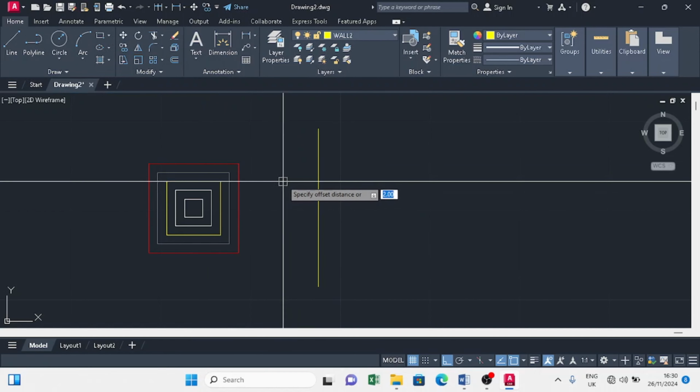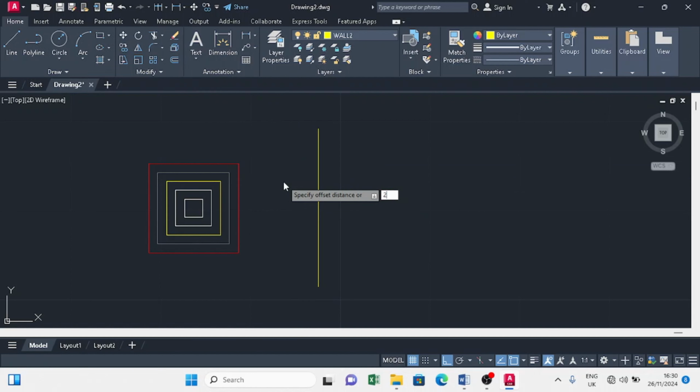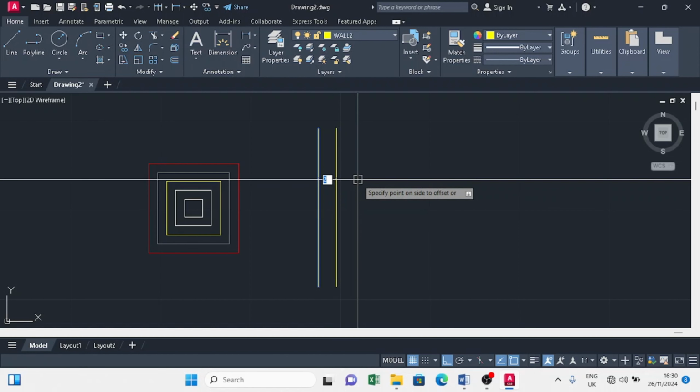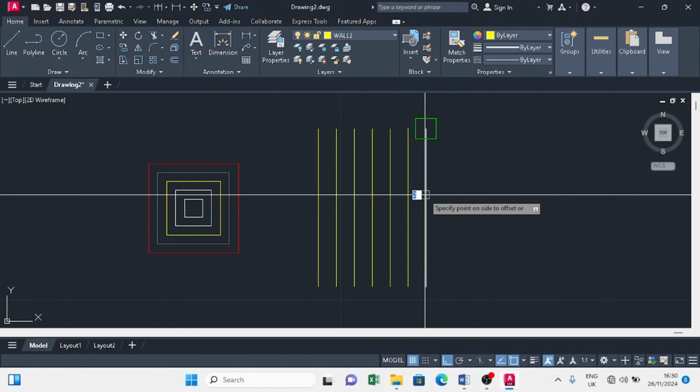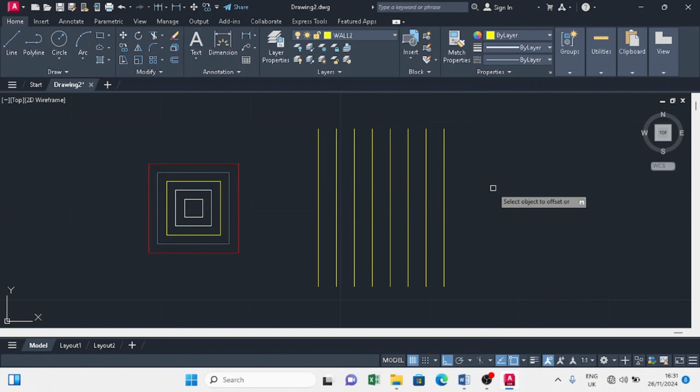As you click on the offset command, it's going to immediately ask you to specify distance. Let's say 2 meters for our case. You select the object you are to offset and choose the direction. So as you can see, we are offsetting. You just have to click on the line and choose the direction.